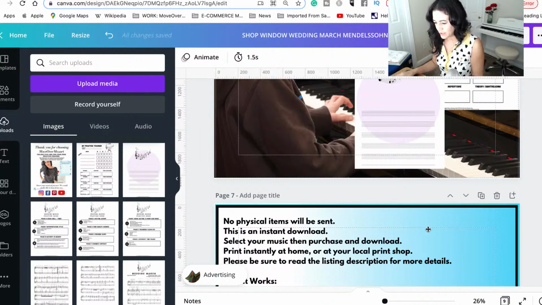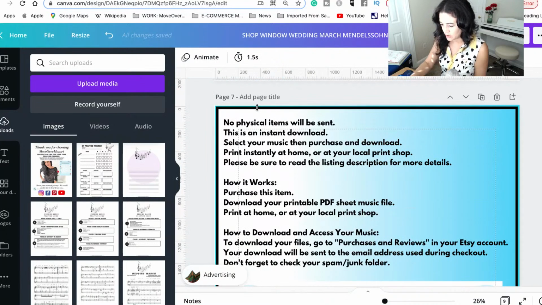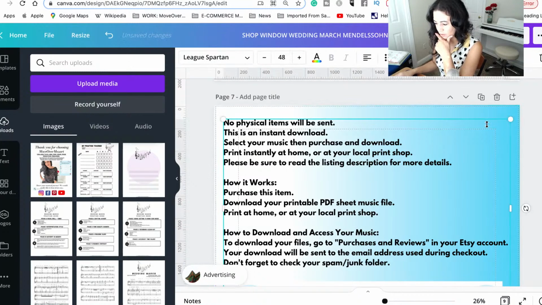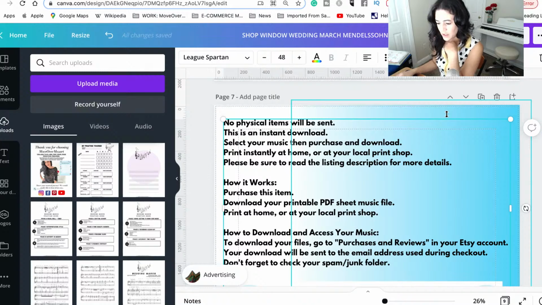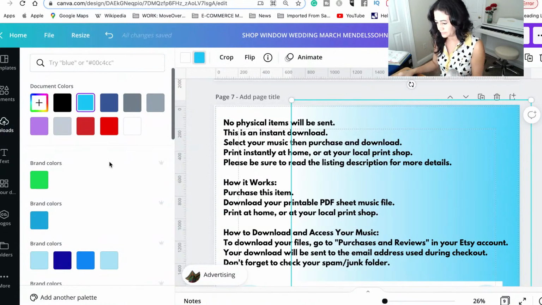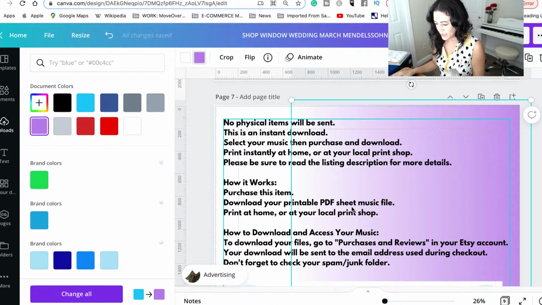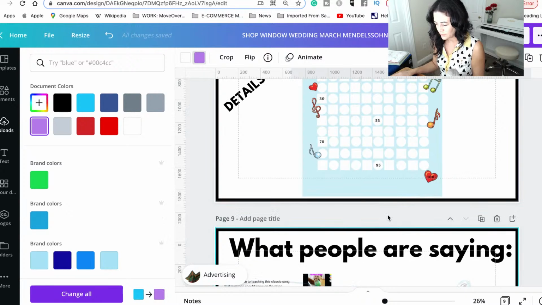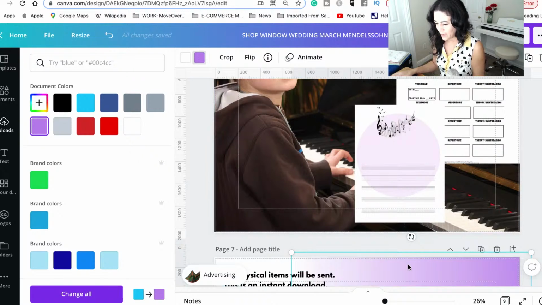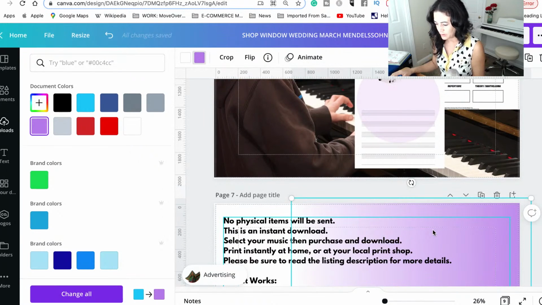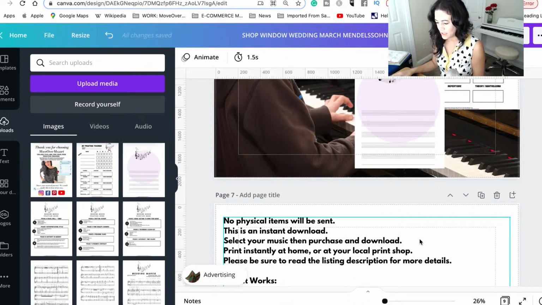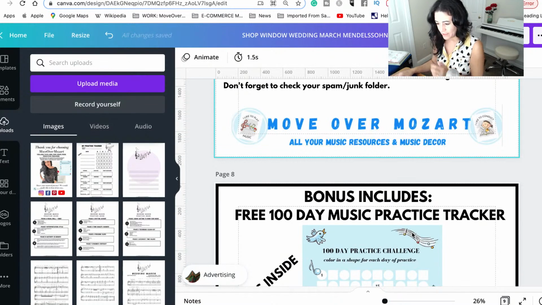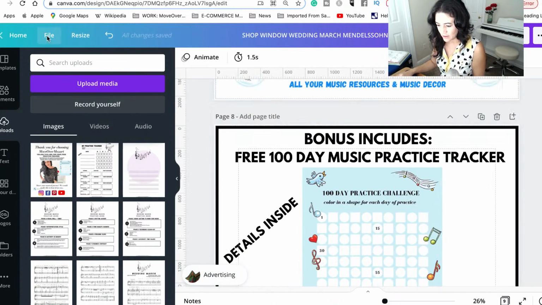All right, so now I think what I'm going to do is change this background to purple to match. Excuse me. And the free bonus tracker is there. People are saying, you know, in fact, I think I'm going to take that purple off because we want the directions to be super clear. All right, so let's go to File and Save just to make sure.